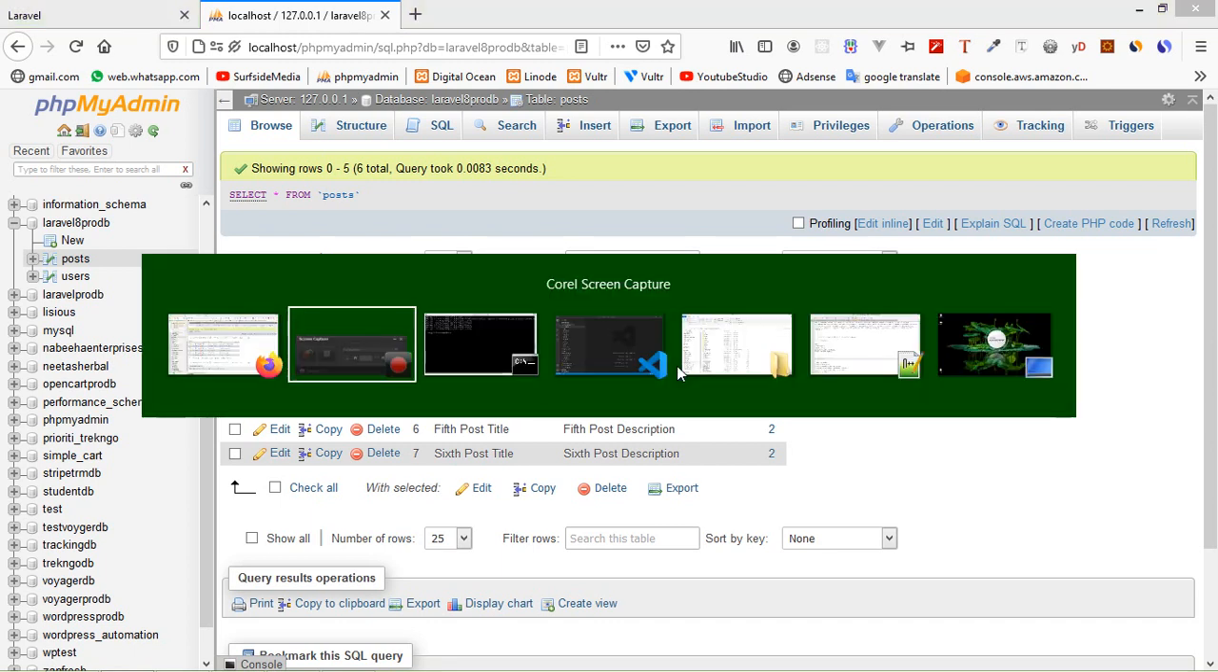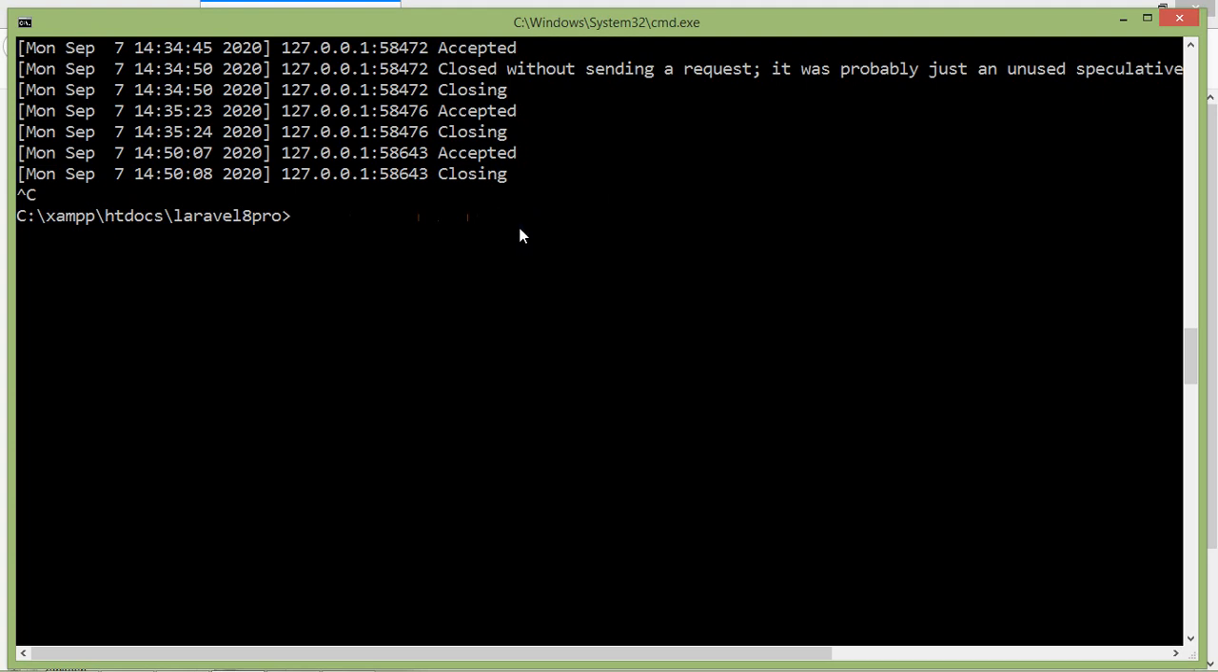Switch to the command prompt and type the command php artisan make:model followed by the model name. The naming convention of a model is that it should be singular, with no spacing between words, and capitalized. So type Post, with the first letter in capital. Now press enter. The model has been created inside the app directory.